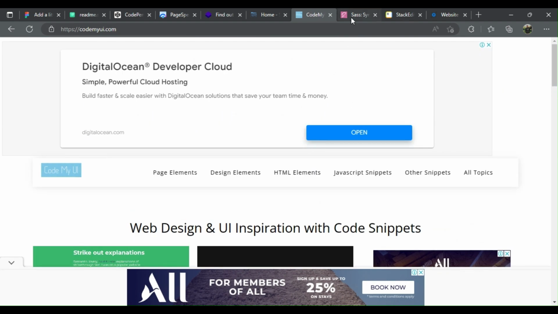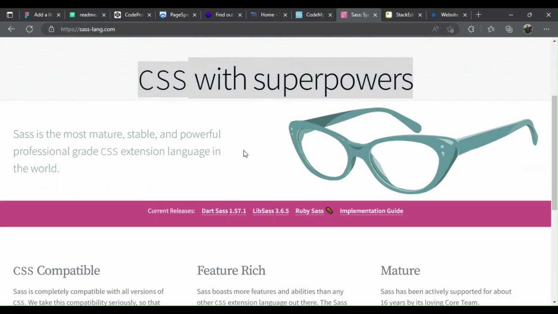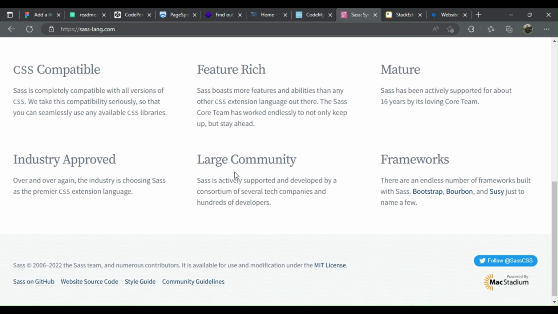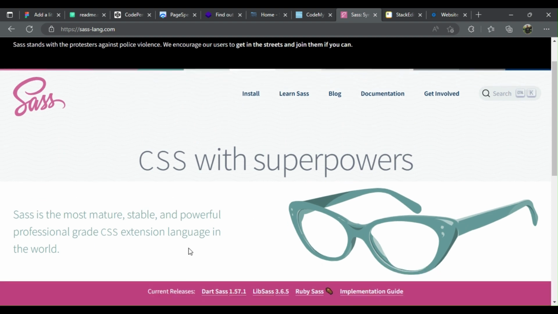8. Sass Lang. CSS with superpowers. Sass is the most mature, stable, and powerful professional-grade CSS extension language in the world. Sass is a preprocessor that extends the capabilities of CSS.